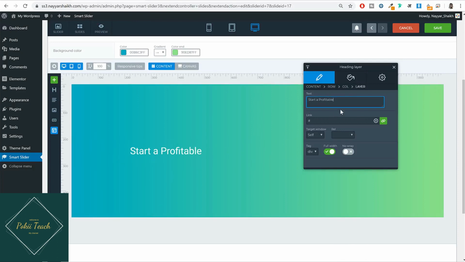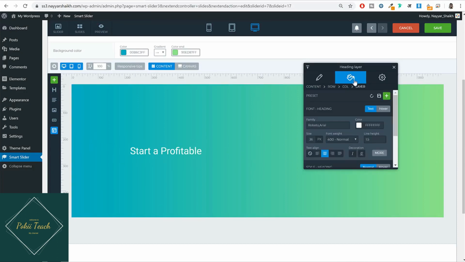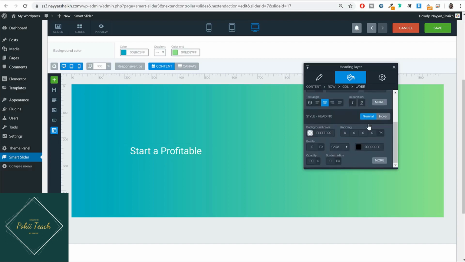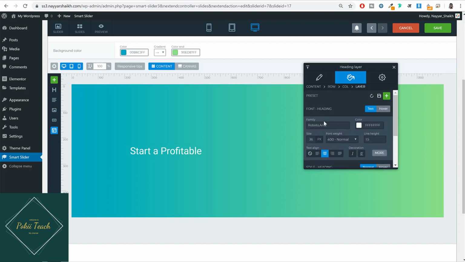And now to style this, we can go to the second option, which is style or design, and here you can see there are many different options. First of all, we can change the font family. By default, it is Roboto. For this example, I want to select this option at the bottom, Varela Round, whatever it is. Just select this option. You can change the color of this text if you want.